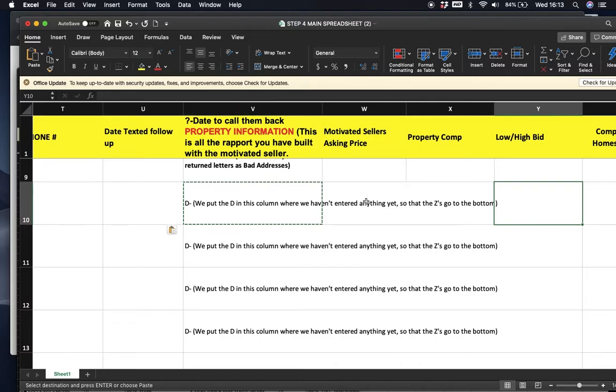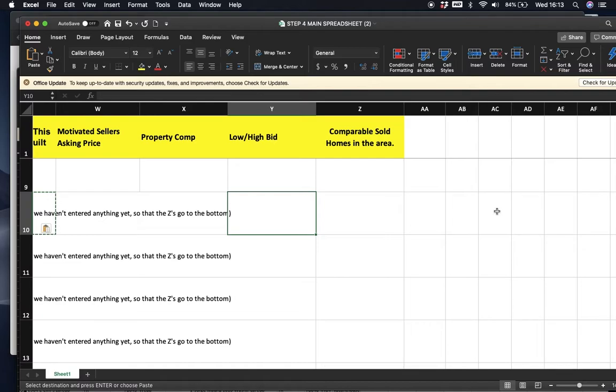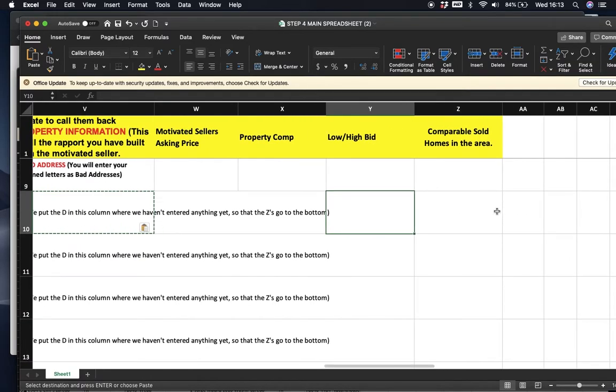Is there a motivated seller asking price? Have they told you that? You have your high-low bid, your property comp. So all that information gets filled in also. Again, like I said, the more details, the better. You want to have as many details as possible to put into this spreadsheet.